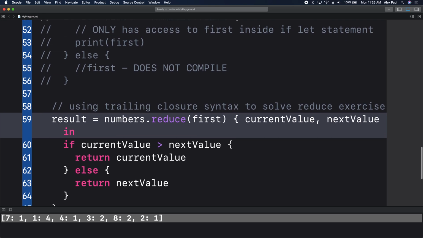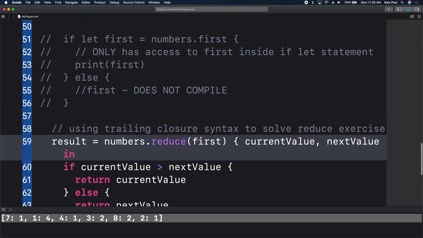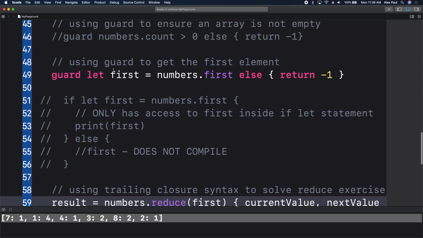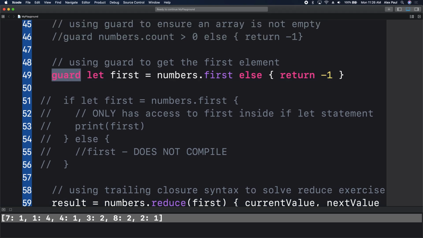Any questions before we move on? Again, guard will take a bit of getting used to, but it gives us the power of if-let plus some more. The plus some more is we have access to that variable in the scope of the function.